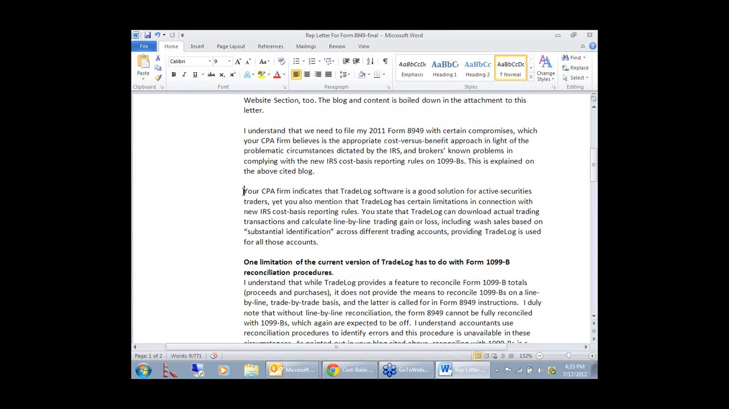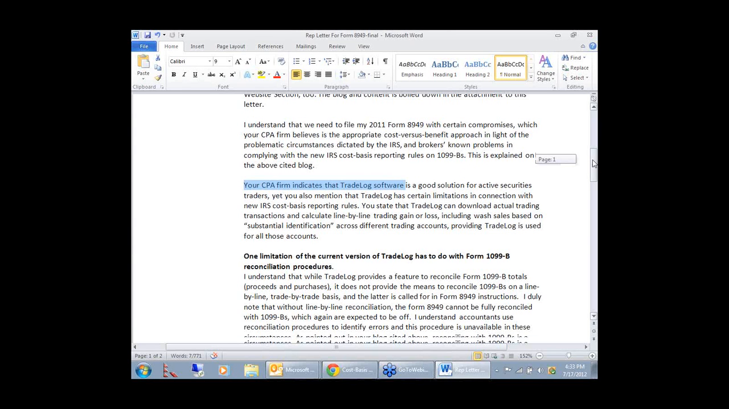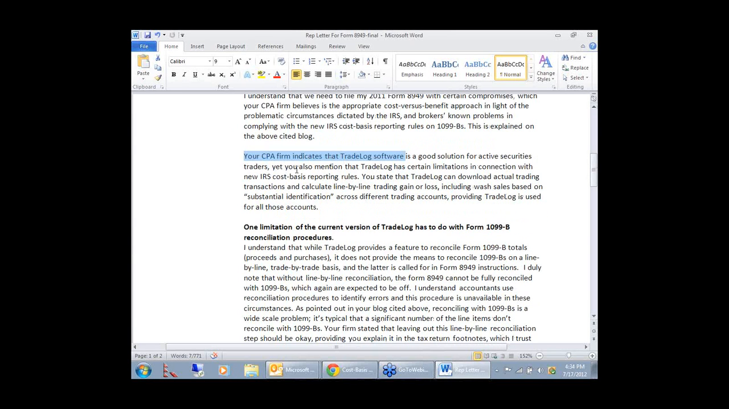We're using the TradeLog software. That's really the only solution that we think really works. We say a good solution for active traders. But we want you to understand how TradeLog works.